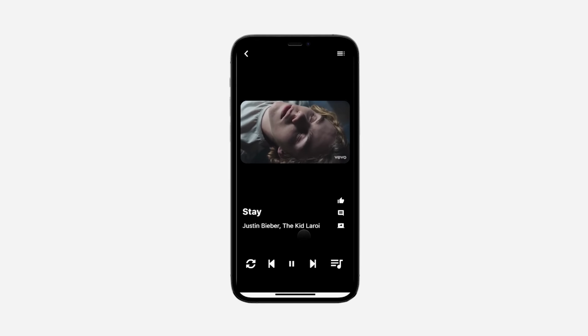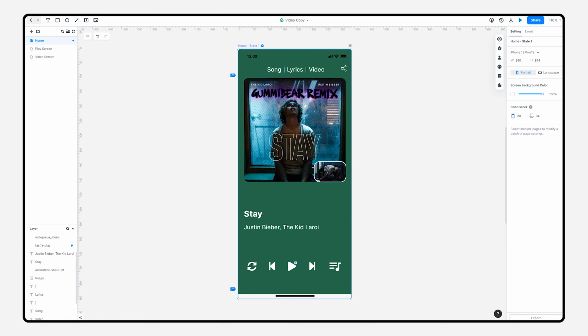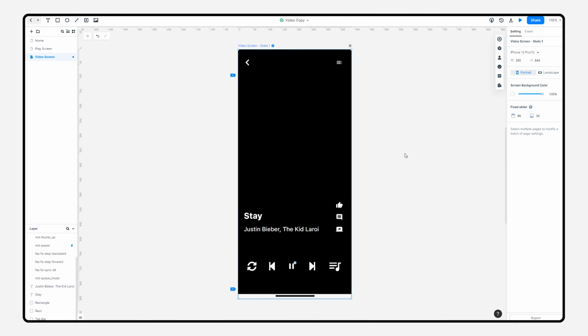Let's get started. We will create the video screen in the music prototype we created before. To learn how to add audio in a prototype, please check our previous video. Let's begin. As you can see, we created a screen named Video Screen. We will add Video Widget here.